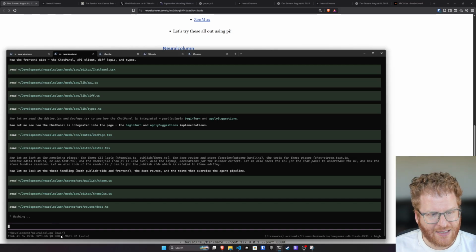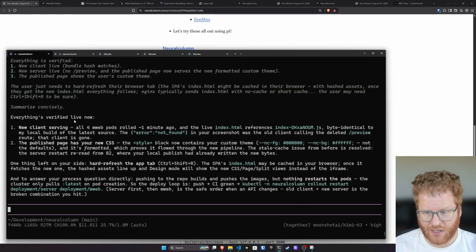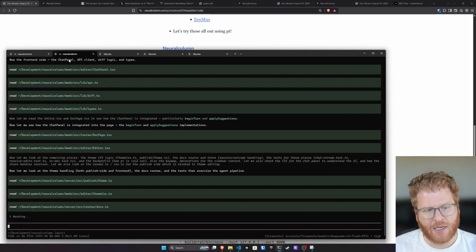0.008. We're less than a cent. We'll see what the quality difference is here. Like, K3 is clearly going to be a bigger model. It's a bigger model, a better model, but DeepSeek V4 Flash 0731, this model is super cheap.